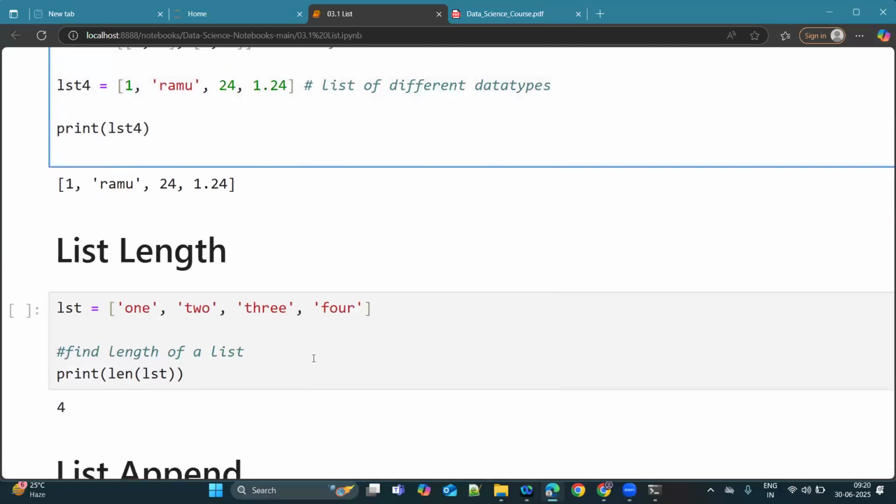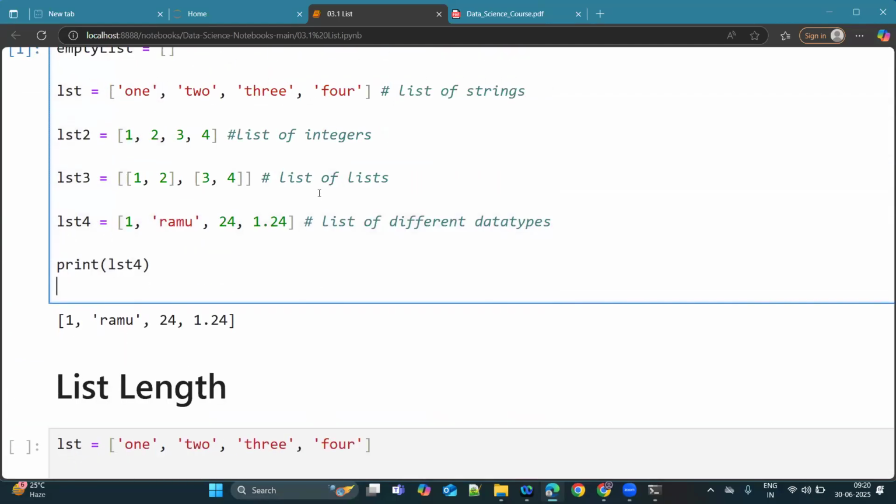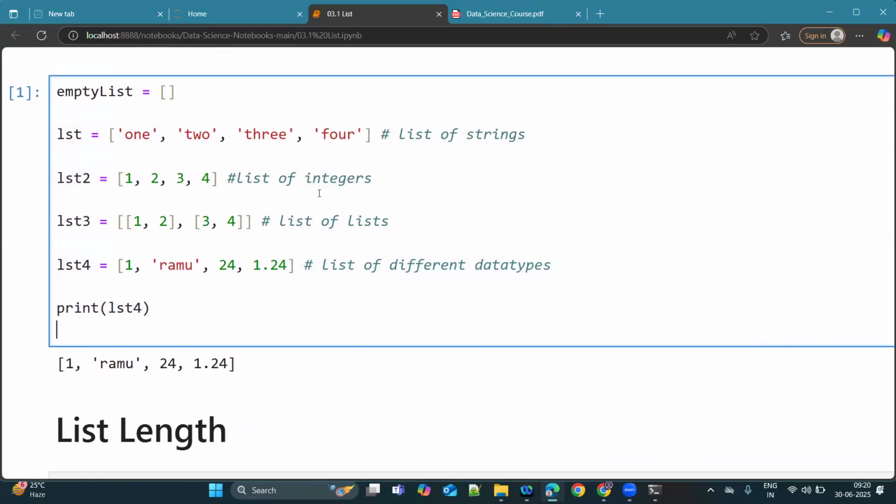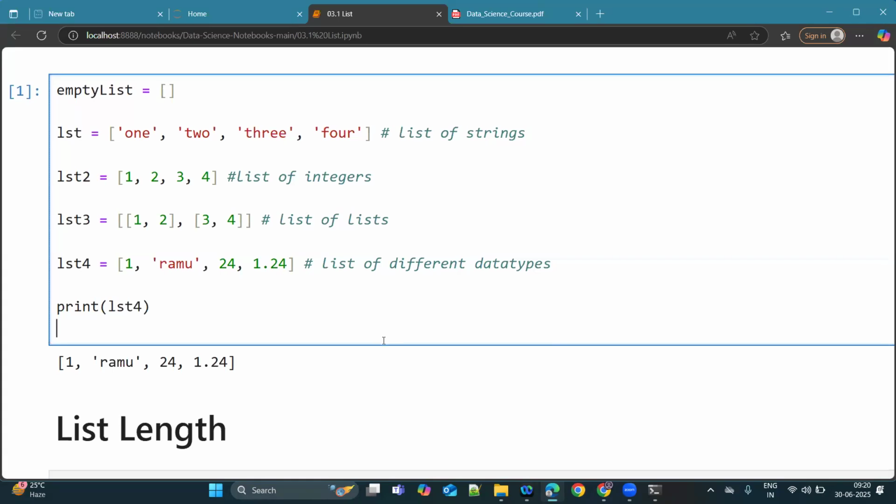From this, I want to say that a list will have multiple elements, and the list can have elements of different data types. And one more thing, the list can have a sublist in it.